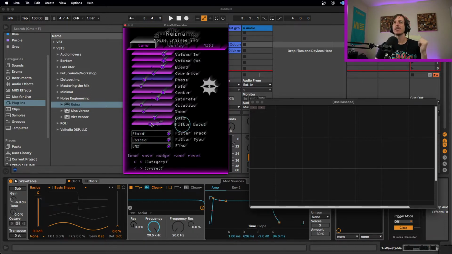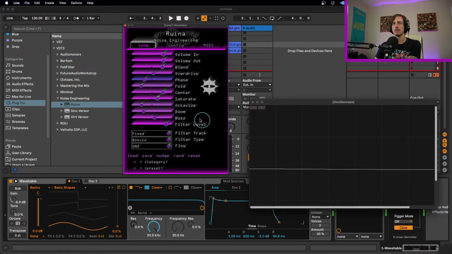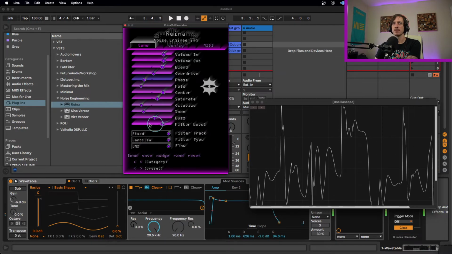And we have a filter amount here. So as I turn this up, you can start to hear it's doing that bandpass filtering or notch filtering.